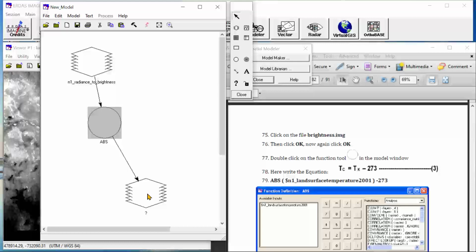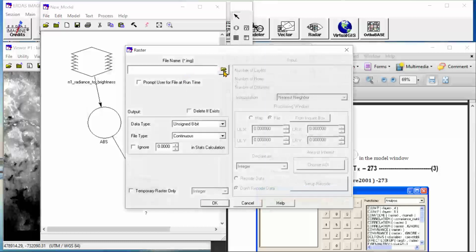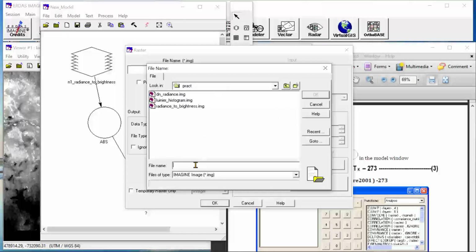So just click on the output. So from output, you will just write a temperature. Temperature in degree. Yeah, degree. Temperature in degree Celsius, something like this.